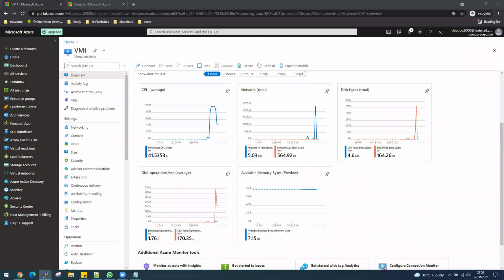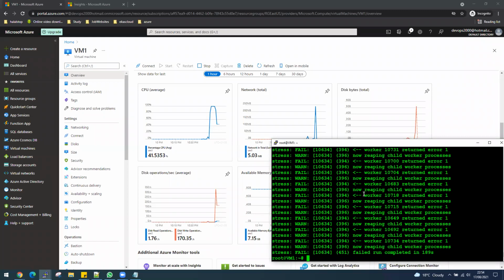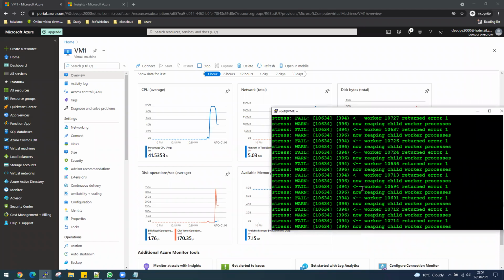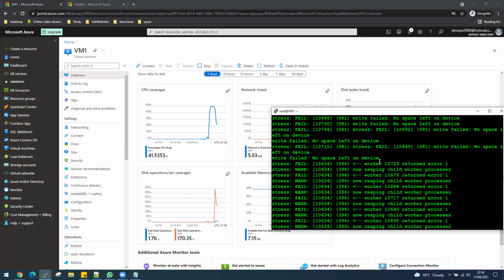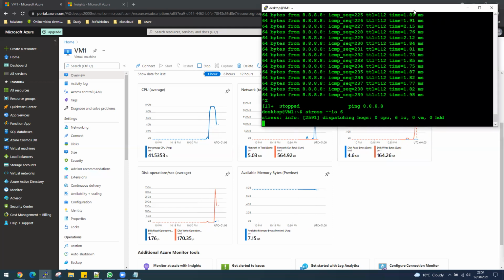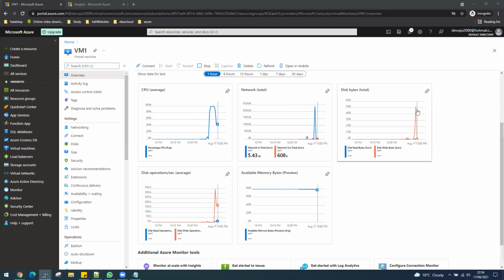Hello again. So as you can see, we have stopped the CPU. Okay, that's fine. As we have stopped the CPU stress, the level came down now. But we were running the disk, so we are still running the disk here, and the disk is going up, as you can see.